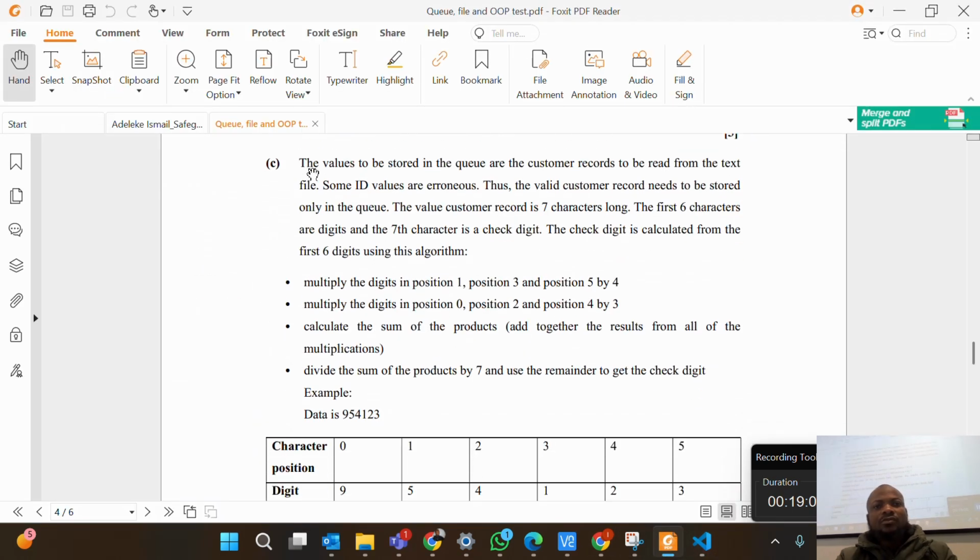Question 6 says the values to be stored in the queue are the customer records to be read from the text file. Some ID values are erroneous. Thus, the valid customer record needs to be stored only in the queue. So you don't store the erroneous value in the queue, only the valid value.